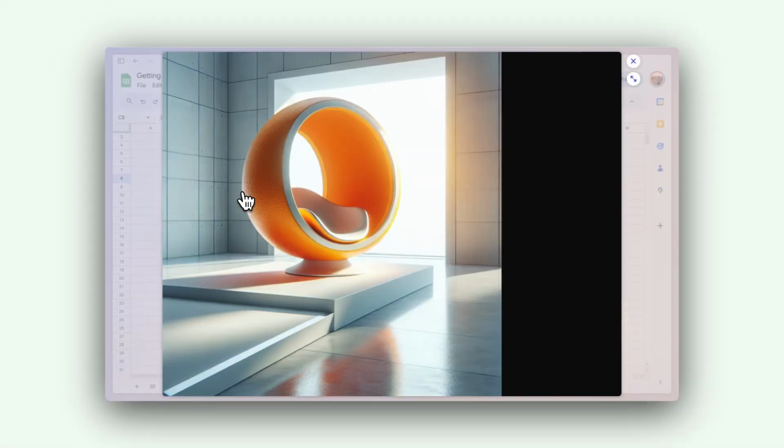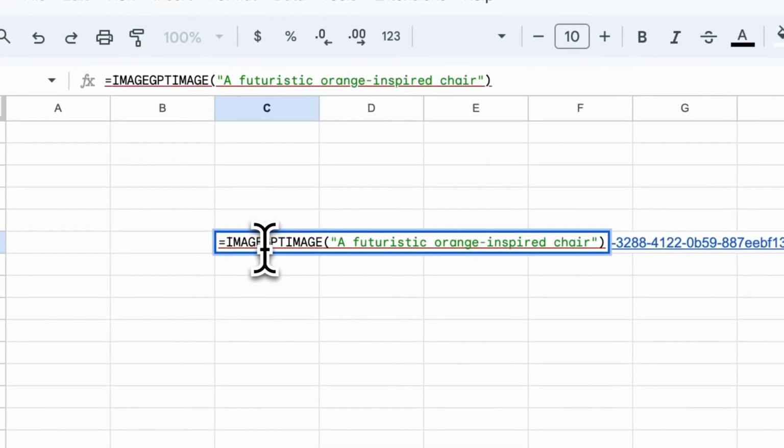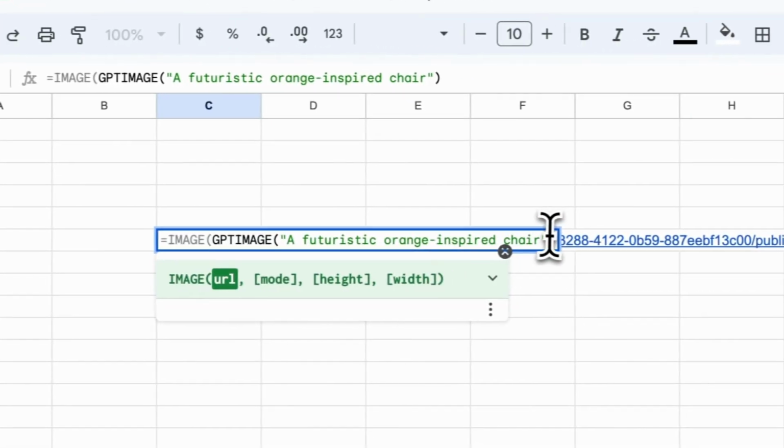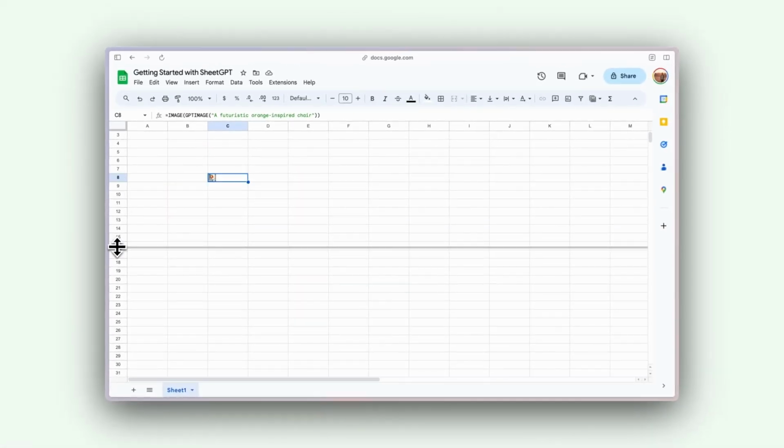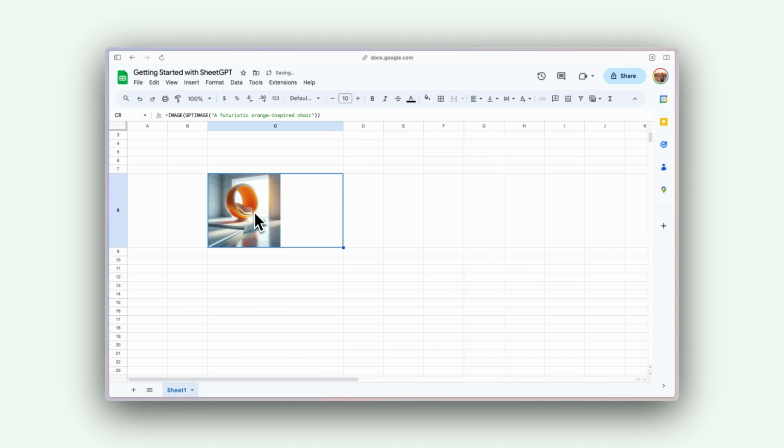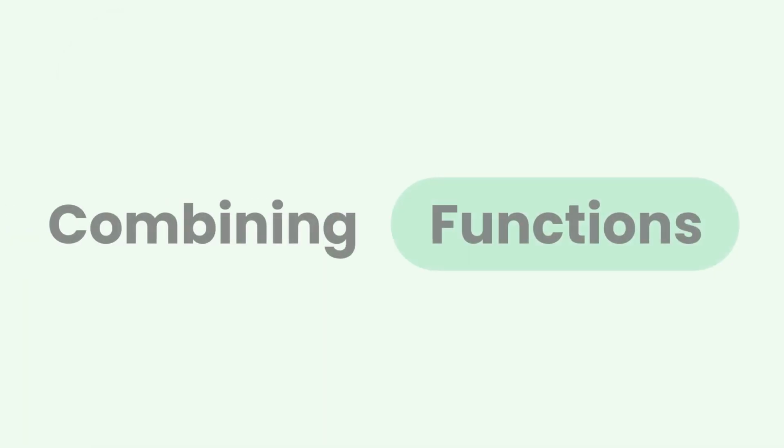If you want to show the image directly in Google Sheets, you can add the image function before the GPTIMAGE to display it inside the cell. You can learn more about this feature with our in-depth tutorial by clicking on the card at the top of the screen. Combining functions.